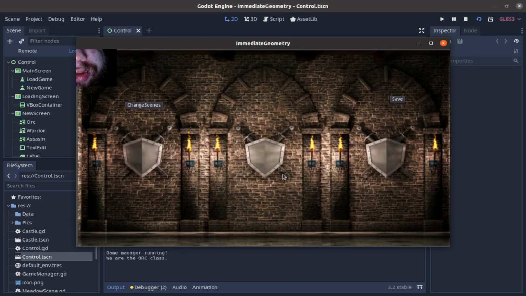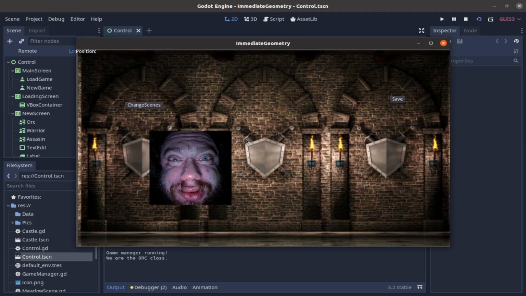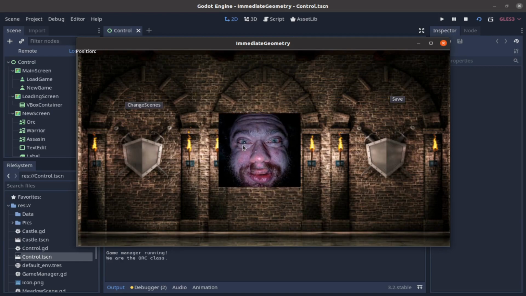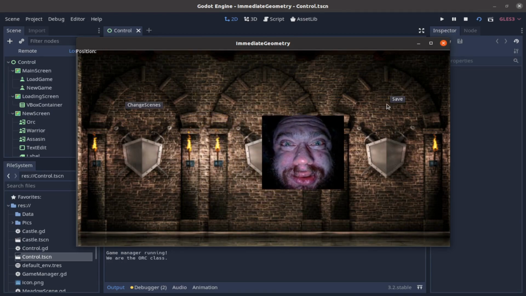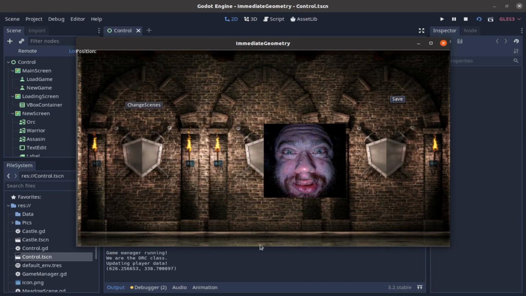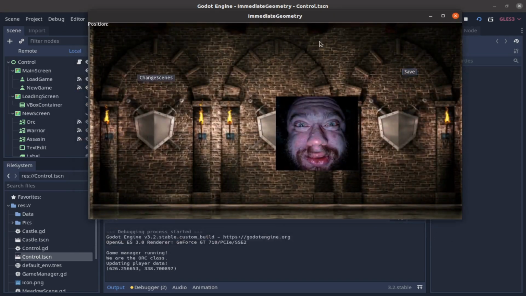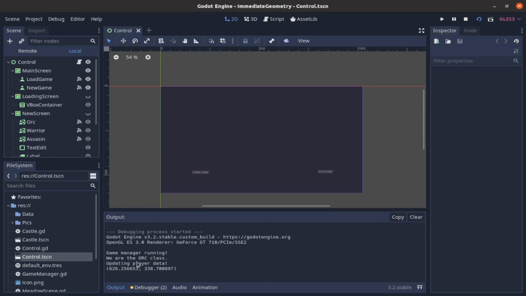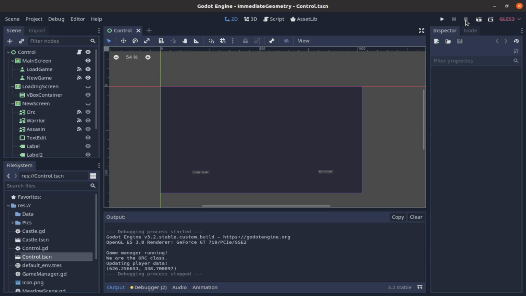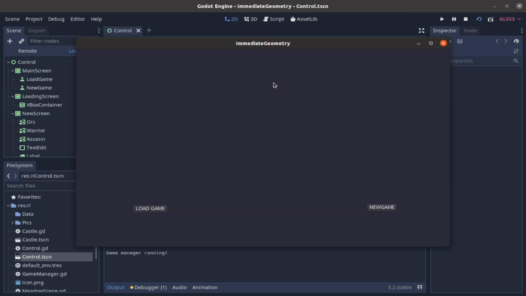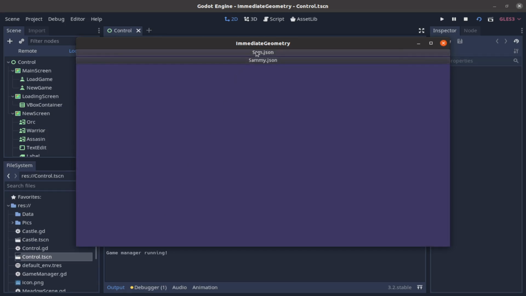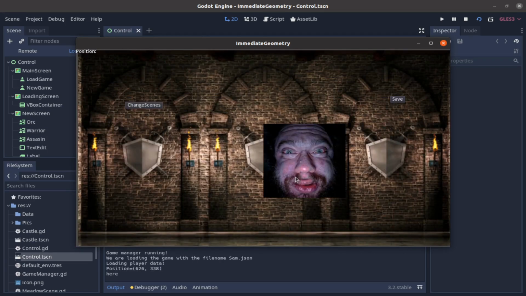So we start in our first scene, and we can move around using the up, down, left, right arrows, and then we can save, and we save the position of the player among some other things. So we'll go ahead and stop it, and then if I run it again, we load our game, we choose Sam, you can see we're in the same position.